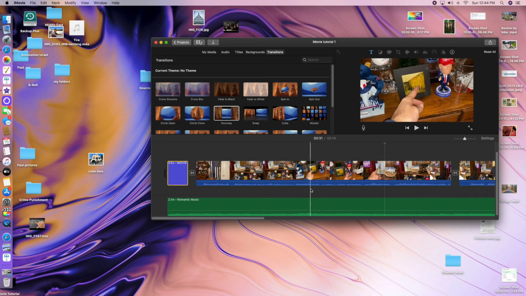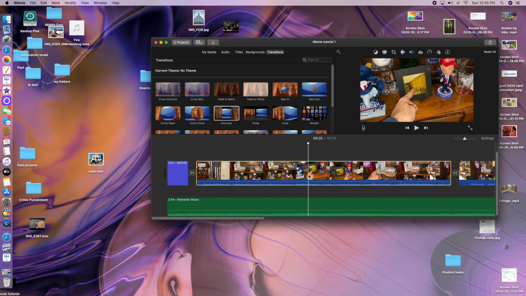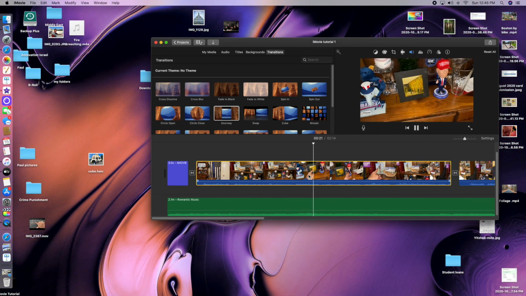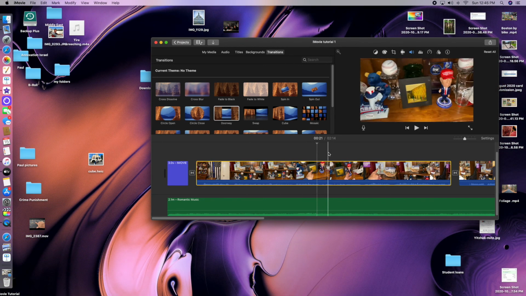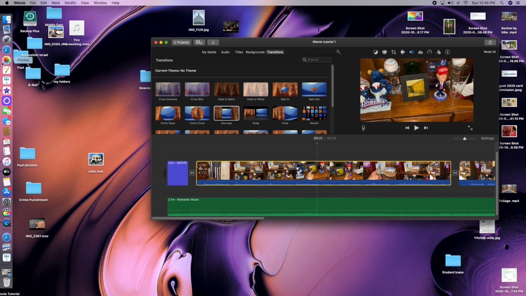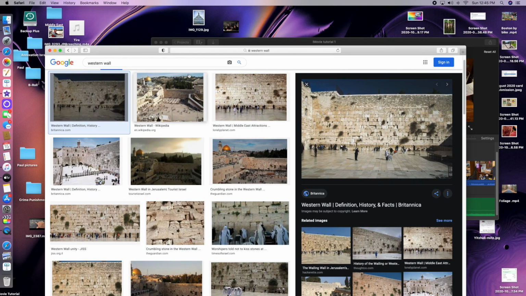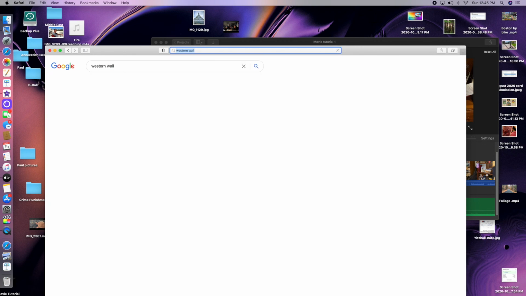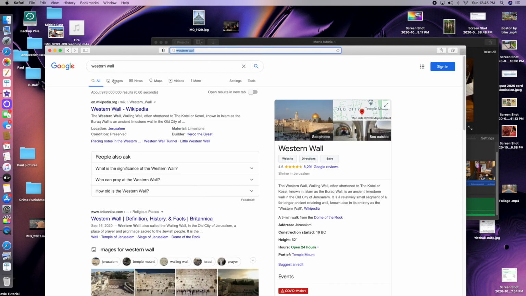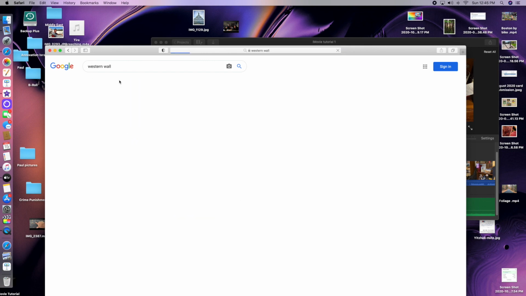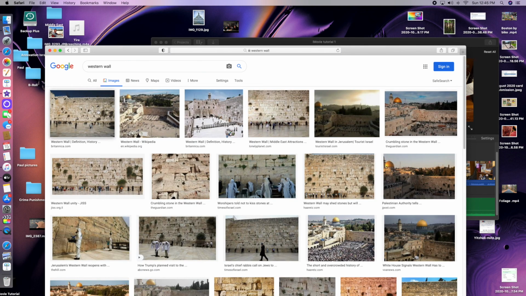So let's bring this cursor right to where I say Western Wall. Title of the Western Wall. Pause. Okay, so I want to drop a picture right there. So I can go on Safari, and I have these images of Western Wall, right? You type in Western Wall, you hit search, you hit images, boom, here's your images. Now you don't want to drag this picture to the desktop because you're not going to get the full number of pixels because it's not open.